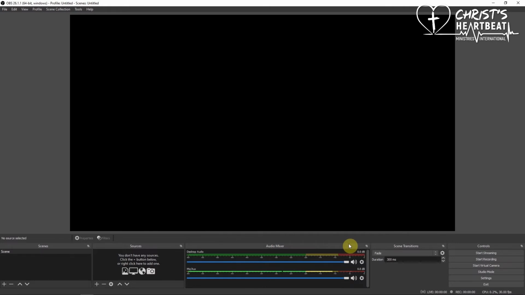So now we've got OBS Studio set up. Now we need to set OBS Studio up to receive the signals that we need to receive from our sound desk as well as VideoSom. So the way that we're going to do that is we're going to go to the bottom left over here where you see scenes and sources.